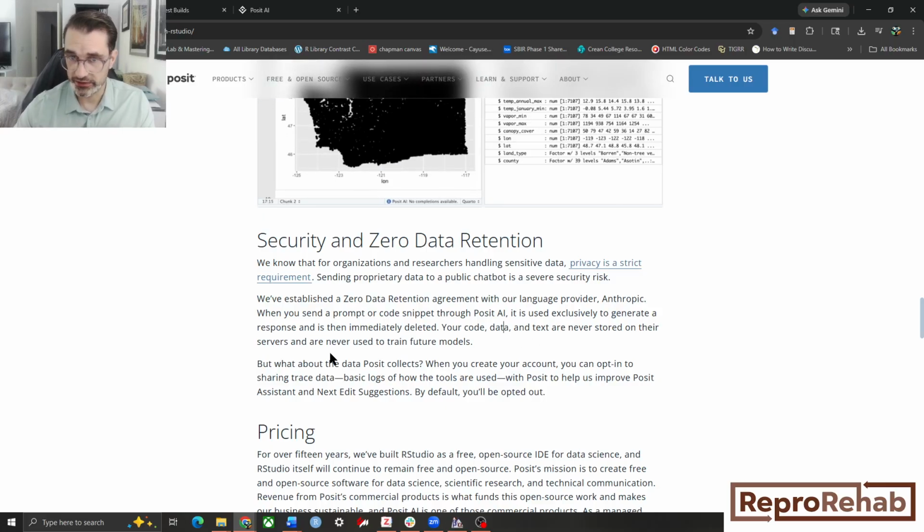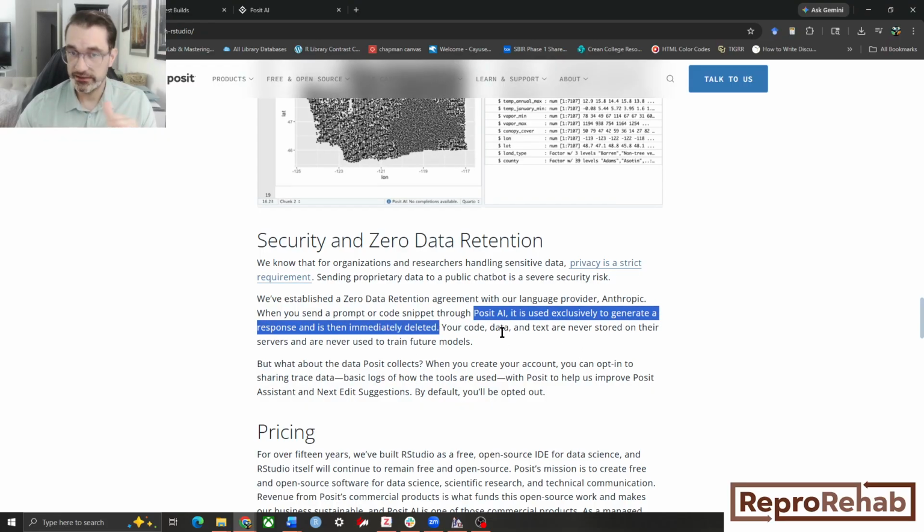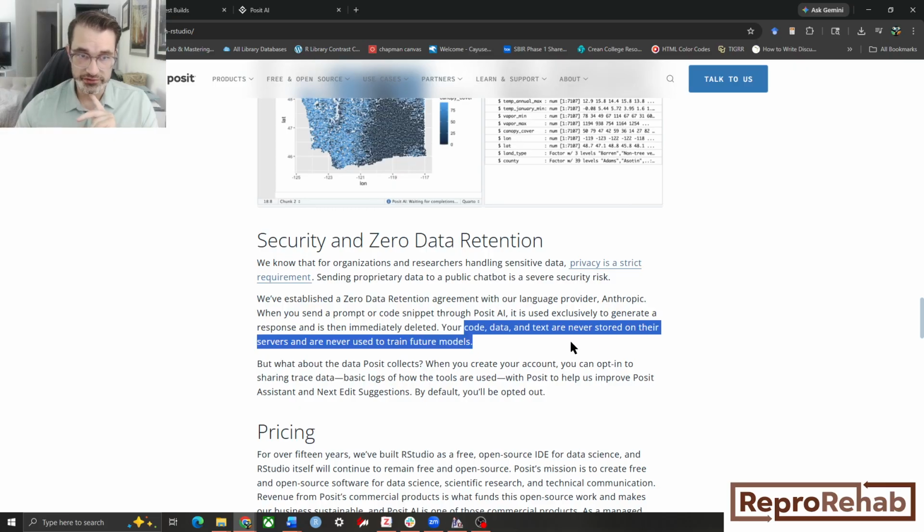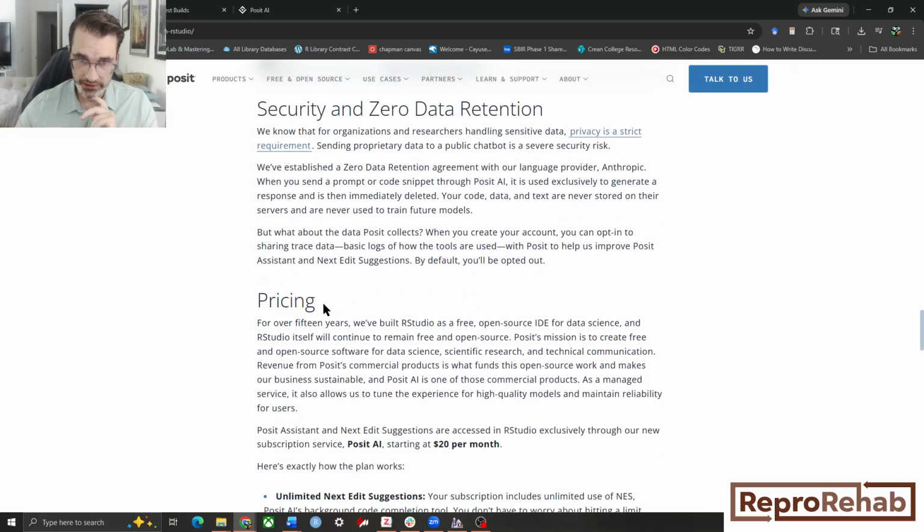And so Posit AI is being used exclusively to generate a response, and then it immediately deletes everything. Your code, your data, and the text are never stored, and their servers are never used to train future models. Okay, there is an opt-in where you can allow Posit to have some tracing of that data, basic logs and stuff like that, but you are already by default opted out of that. So your data will stay on your machine, and everything that you ask and query is never going to leave your machine or the environment that you're working in.